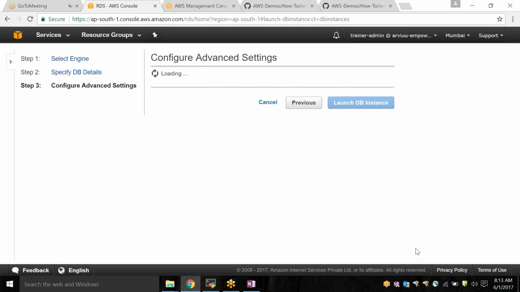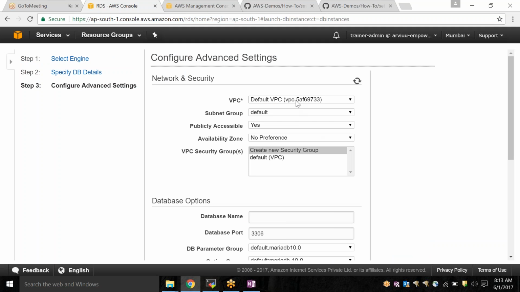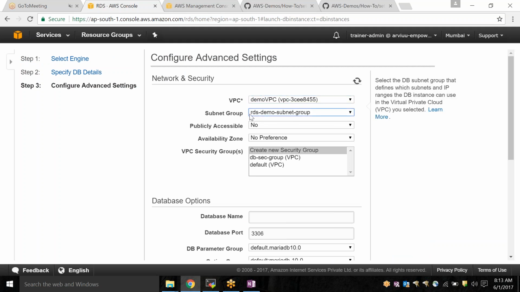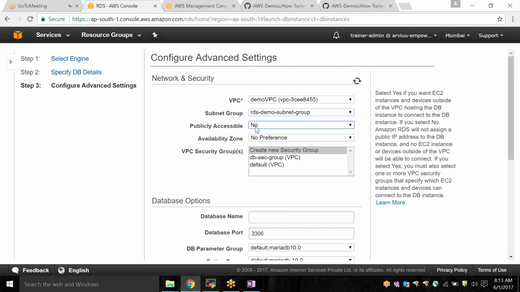I'm going to click on next step. Here I'm going to choose my default demo VPC, and see, automatically it picks up my RDS demo subnet group. If one is not already there, then RDS will automatically create a subnet group for you. And it also says that this instance is not publicly available. That means that there is no public IP address associated with this database, and you need another instance in front of it to connect to it. That is what is written here.